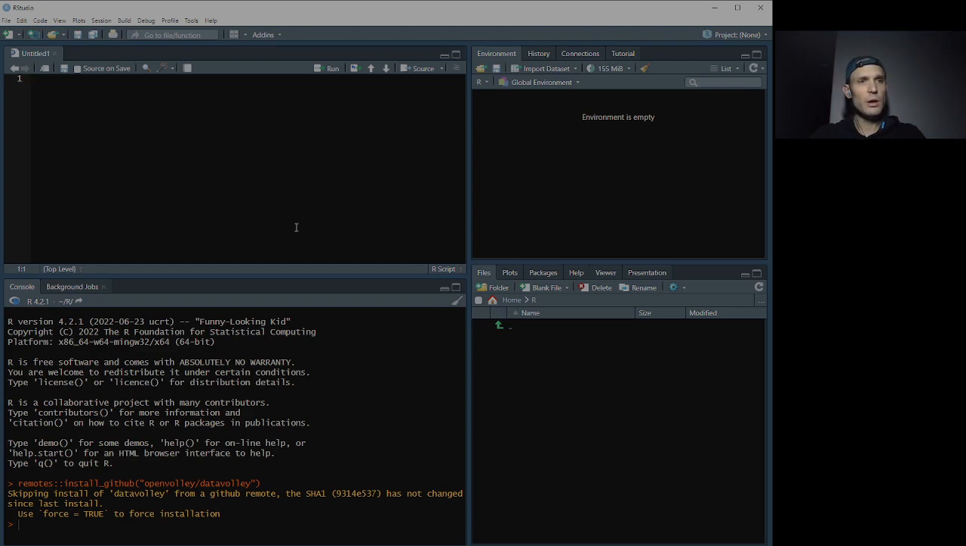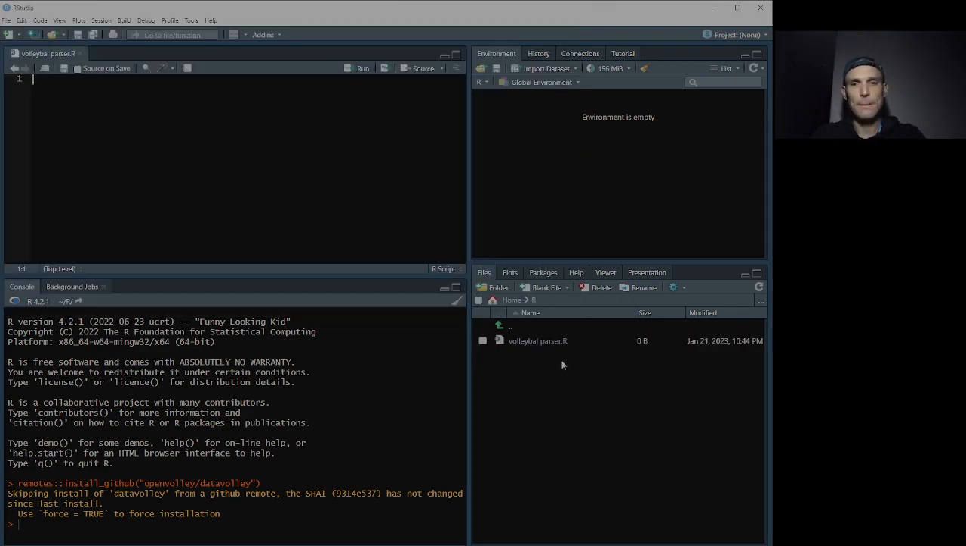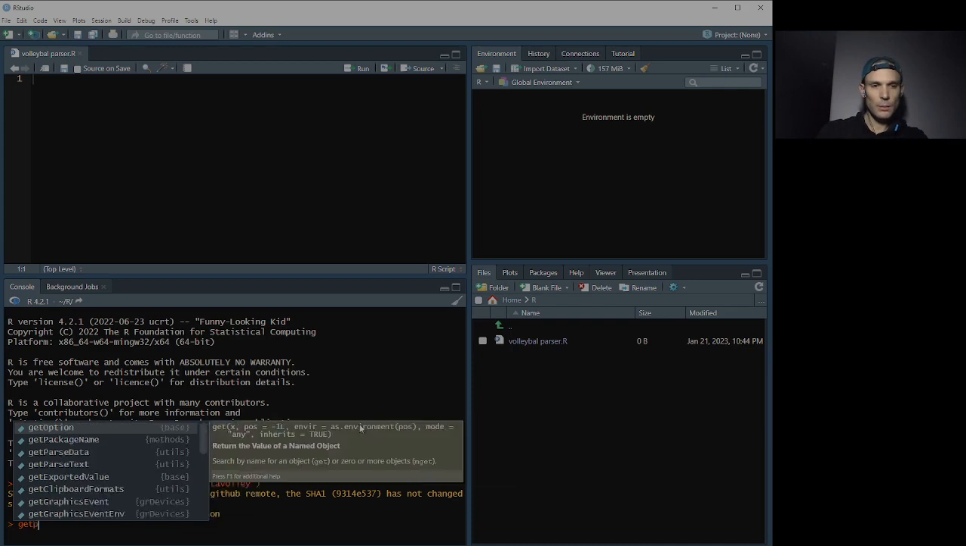So from here, you've got this empty untitled window. Let's go ahead and save it, and let's call it Volleyball Parser. All right. And as you save it, you can see that there was something that came up right there. This is really important that you get to know what the paths are.